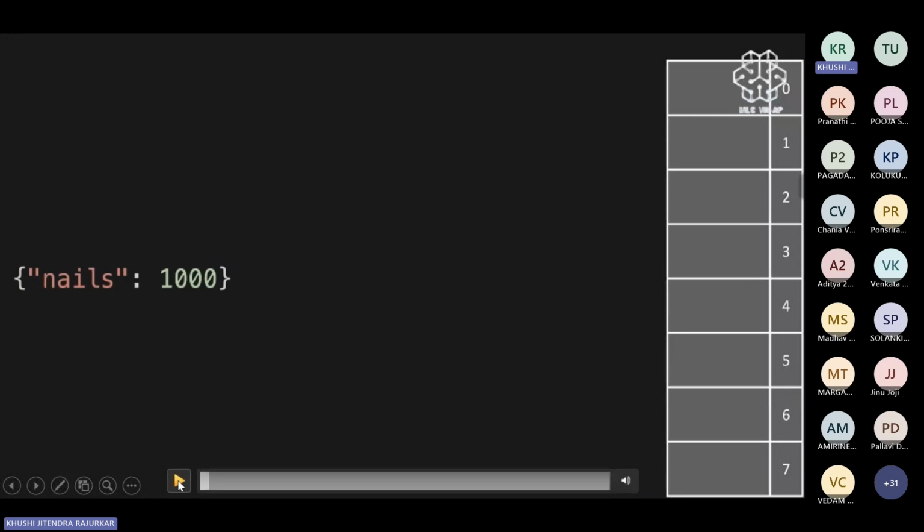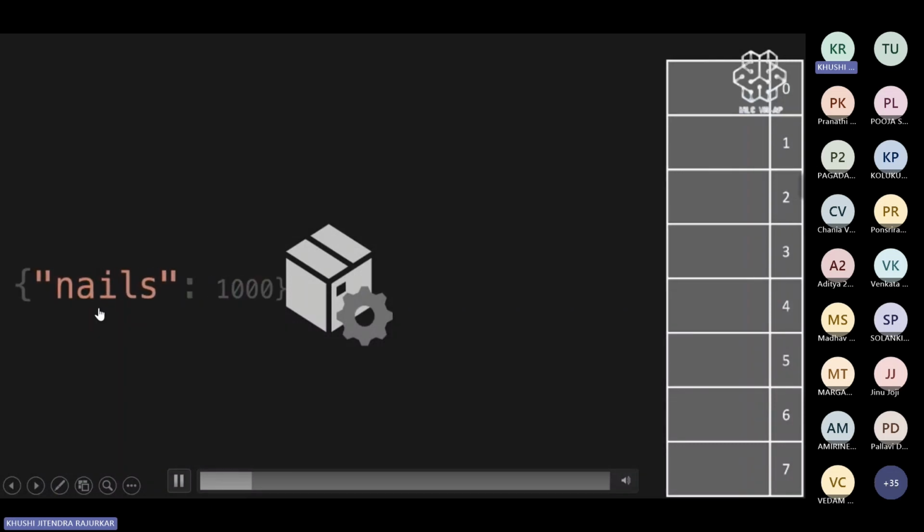For example, in a hash table, you want to store a key value pair. Let's take an example of the key being nails and the value being 1000. So what you'll do is you'll take your hash function and you'll pass your key value pair through this hash function.